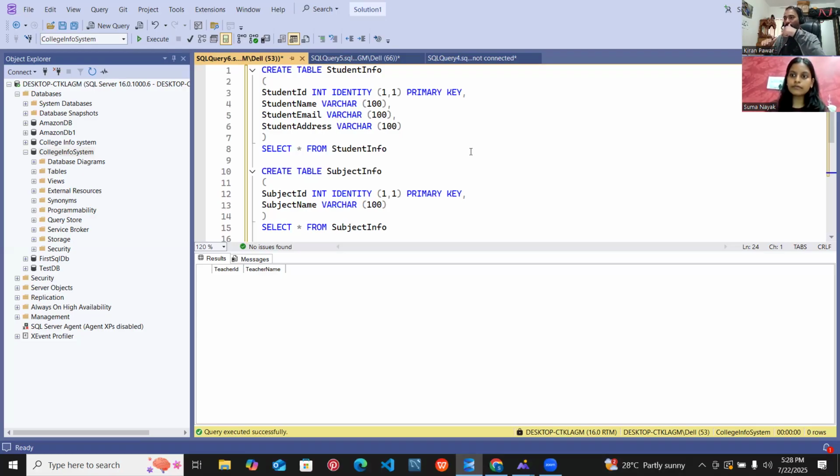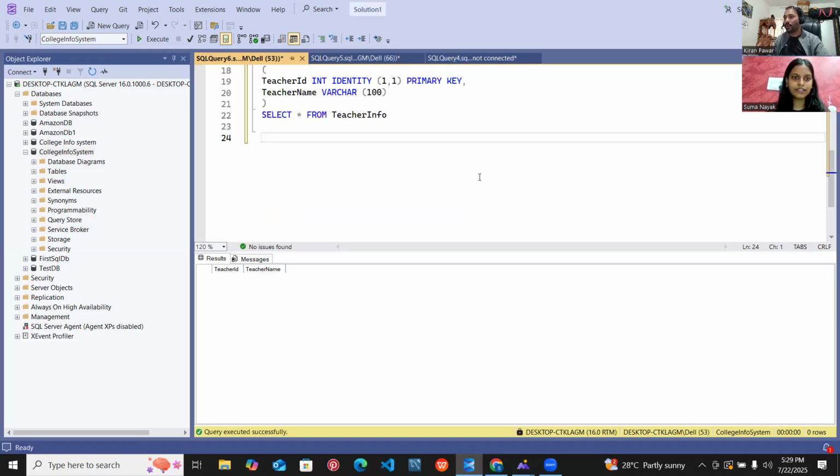First we'll create teacher subject info, and then we'll create student and subject, because from subject I will understand who is the teacher. You can add the data later, but let's create these two tables first, and then you can add the sample data into them. That's fine. There are two more tables we have to create.